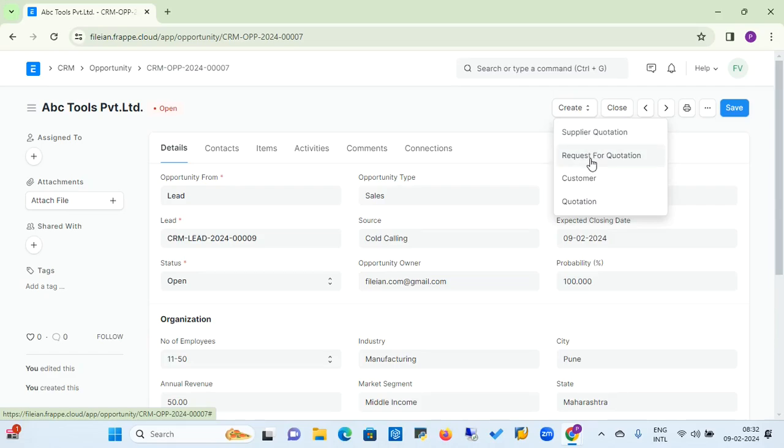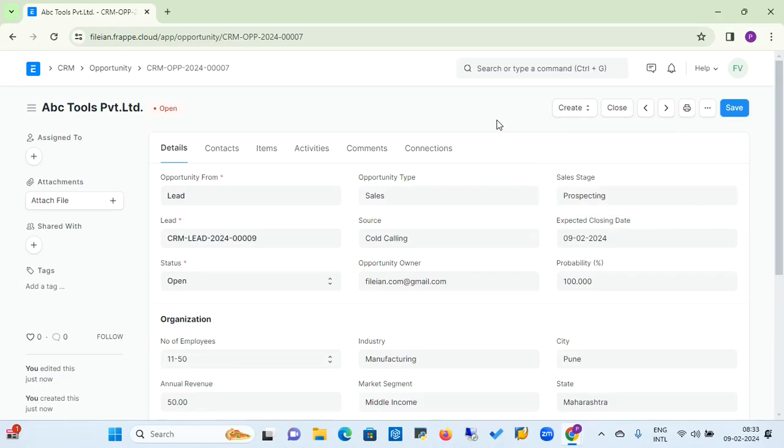In the first communication, you will give a tentative pricing to the customer, and later on you will ask the supplier for a quotation, or you can generate a request for quotation, and after that you will finalize this lead after getting the quotation from the supplier. In our case, we already took the quotation from the supplier because we know the rates for these products, and so we have given a final rate to the customer.